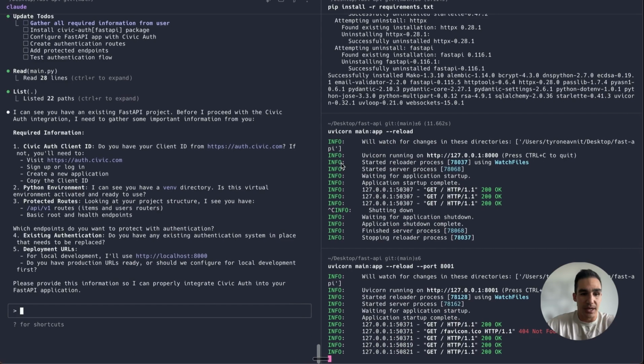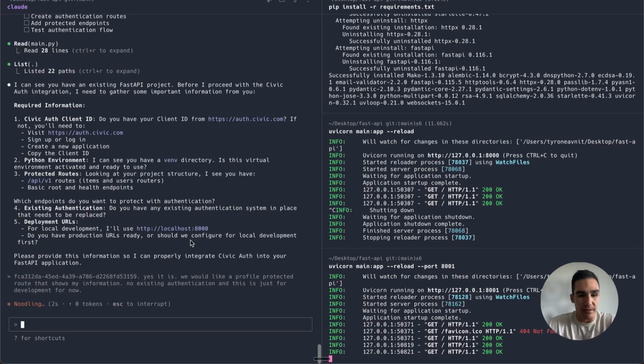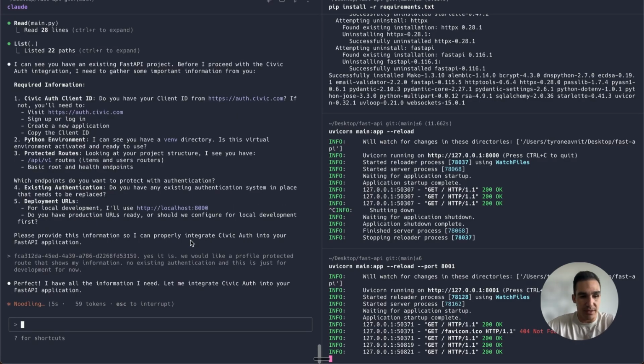I'm going to copy it, and then I'm going to come back in here, and I'm going to say, I can see you have a directory. Is this a virtual environment active and ready to use? Yes, it is. We would like a profile protected route that shows my information, and no existing authentication, and this is just for development. Great. So I think that gives the LLM everything it needs in order to go ahead and set everything up.